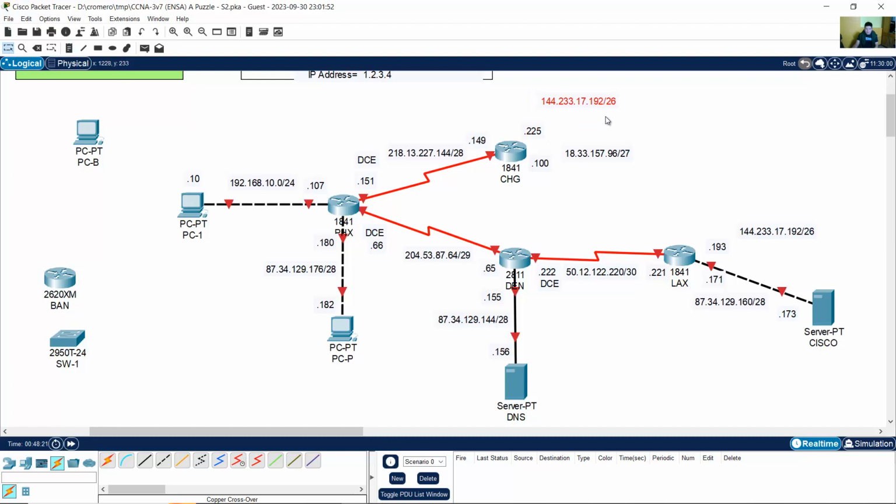Okay, but wait a minute. What is going on here? Look at this, these are the same. These are the same. So these devices should be connected. Okay, Chicago should be connected to LAX.